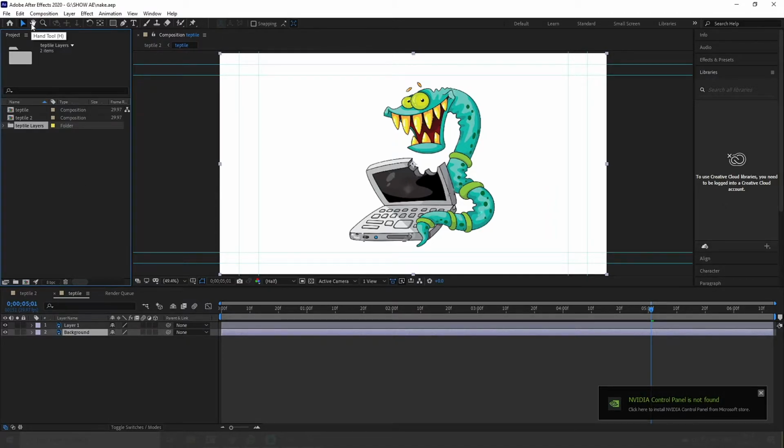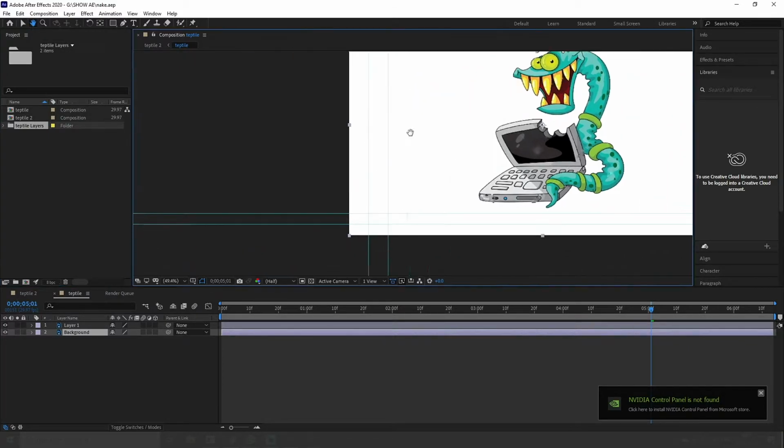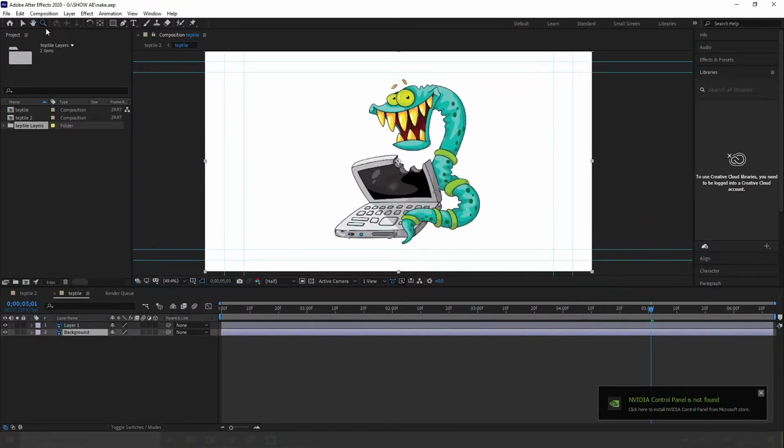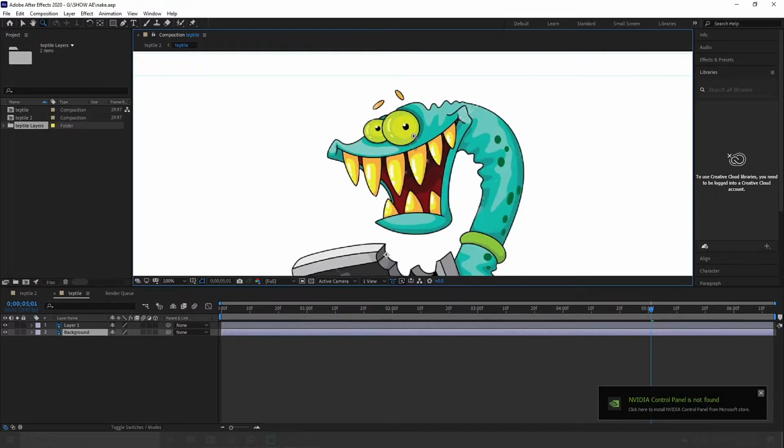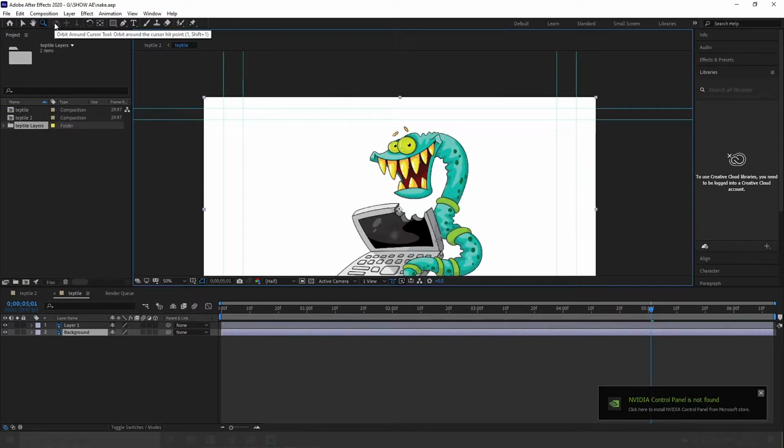Let's begin with this hand tool over here, and its shortcut key on the keyboard is H. This moves everything around. Hover your cursor over this one, and the shortcut key is Z. It's the zoom tool. You can zoom in, and you can also do this by just scrolling on your mouse. It's all the same. This is the orbit tool if you're working with the camera.